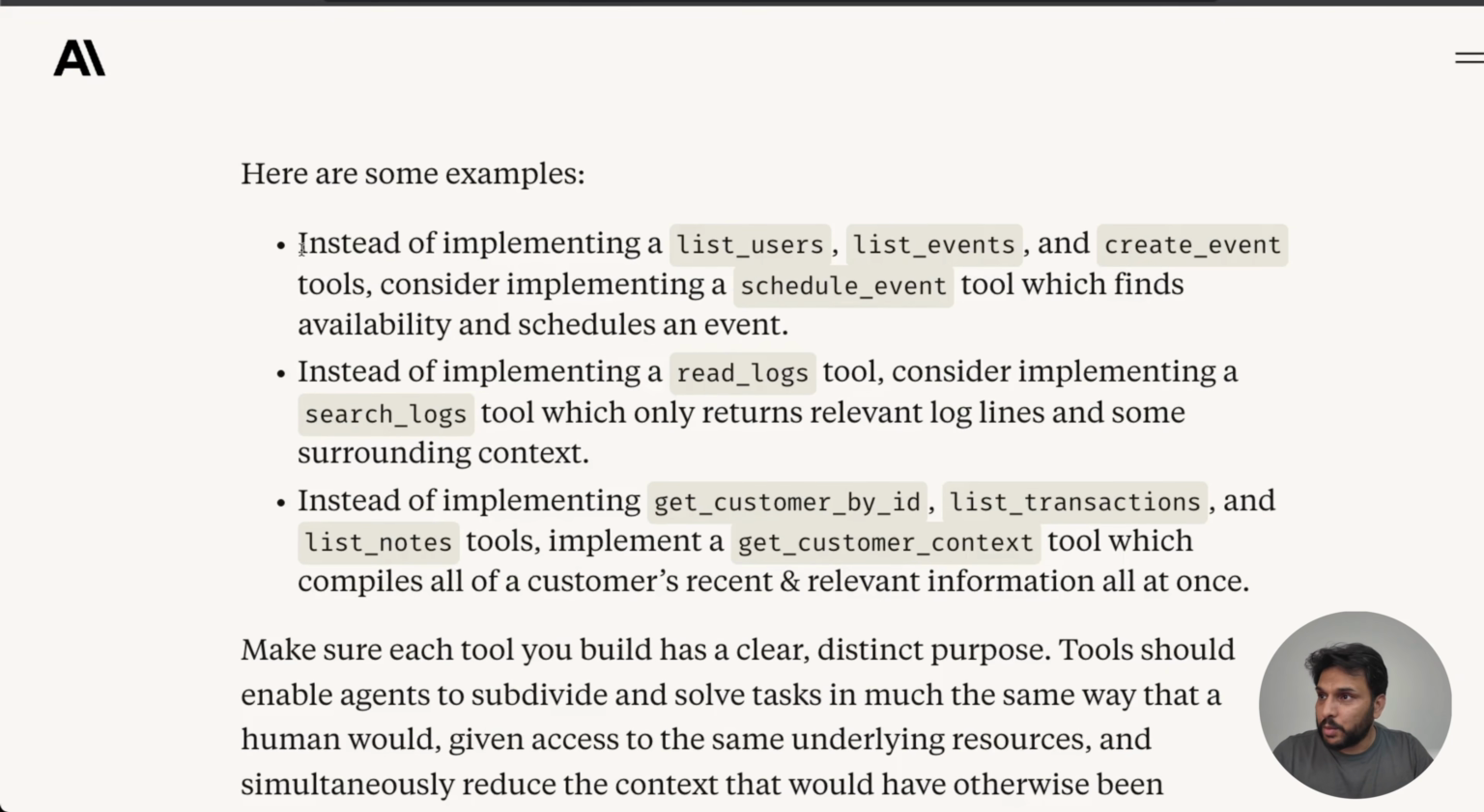So here are some more examples. Instead of implementing list users, list events, create events, like three different separate tools, consider implementing schedule event, which finds availability and schedules an event. And essentially, you are wrapping multiple different steps inside a single tool. Another example is instead of implementing a read logs tool, consider implementing a search tool, which only returns relevant logs and some surrounding text. Again, search, don't scan.